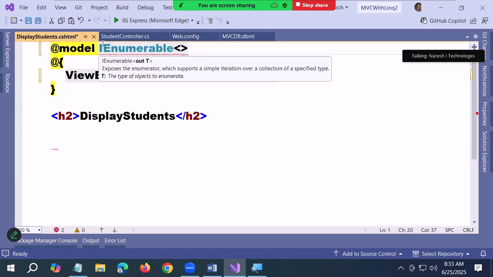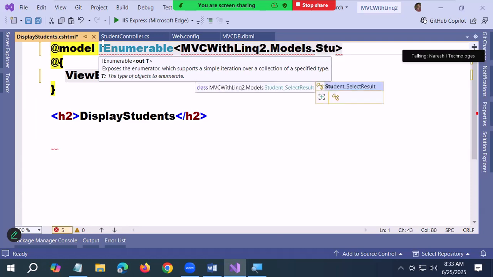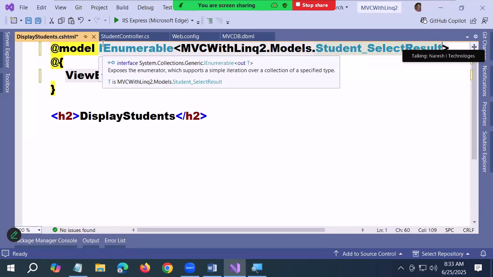IEnumerable of MVCWithLINQ.Models.student_ select result. That is what I said to you. This is your model class. What is the name of the class? What is the class name to you? Nothing, right? What is important are the properties inside the class. Whether the class name is Student, XYZ or something else, you don't have any advantage. What we refer to is the properties in the class.